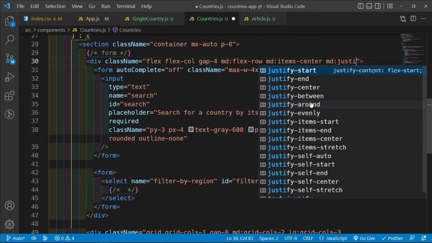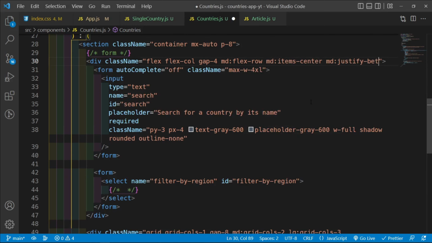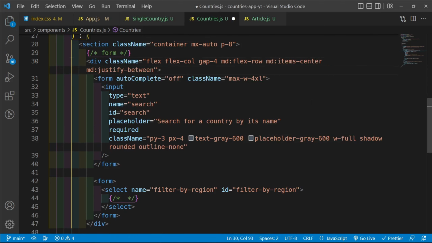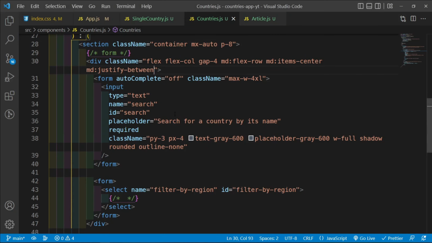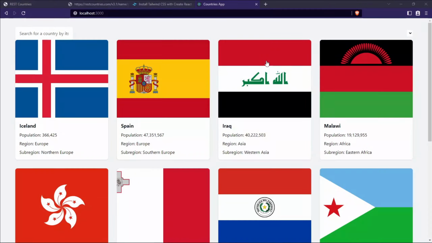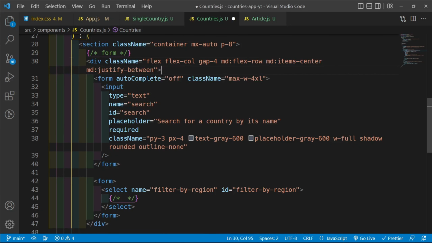for medium screens, justify-between, meaning take it to the end here. So this is our select. And you know what, let me see, items-center is what makes this not go to the end. So let me remove it from here. Let me see. Okay, that's not it. So let's go ahead and do this.